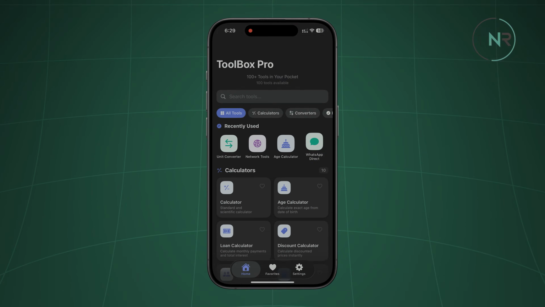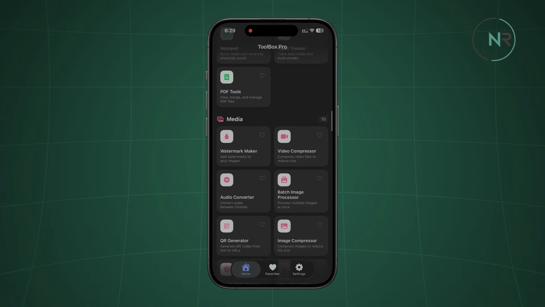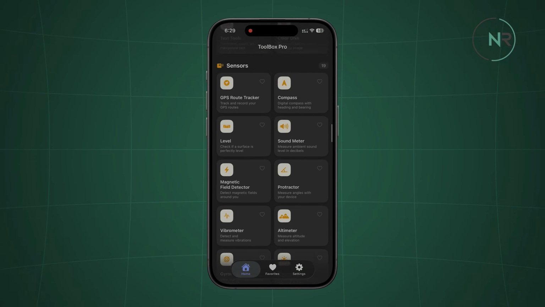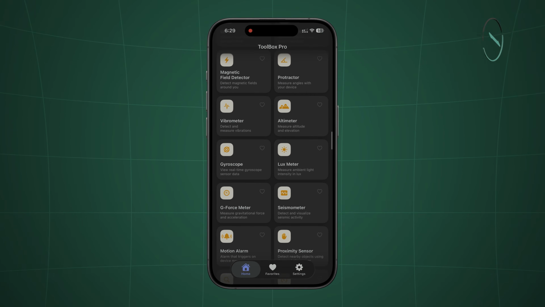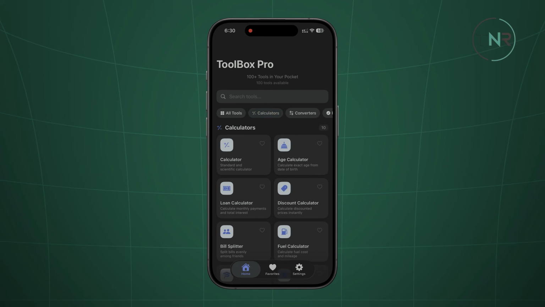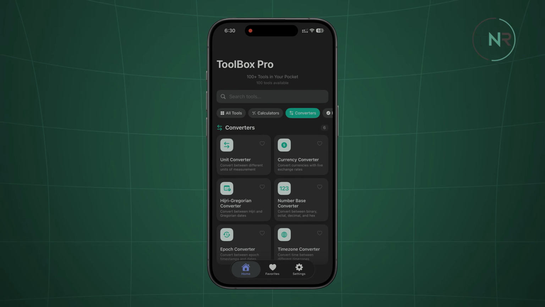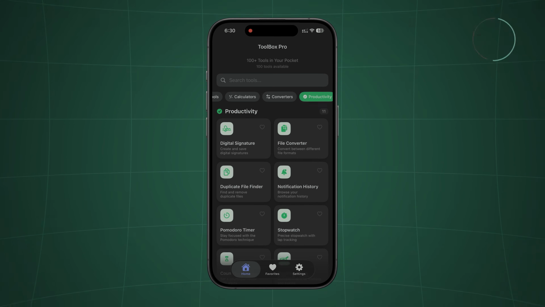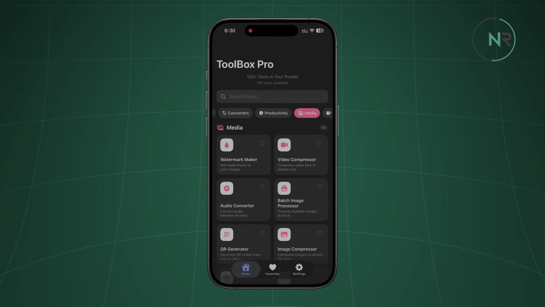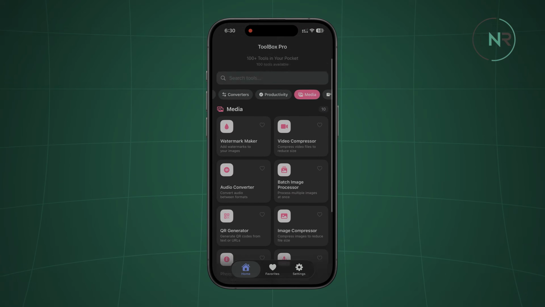Now this one is genuinely impressive. Toolbox Pro is basically like having over 100 different mini apps all in one place, and it's completely free. So when you open it up, you've got this whole library of tools organized by category. Under calculators, you've got all sorts of different calculators. Under converters, you can convert units, currencies, you name it. There's a productivity section with stuff like a digital signature tool, file converter, stopwatch. Then there's a media section where you can compress videos, add watermarks, convert audio files.